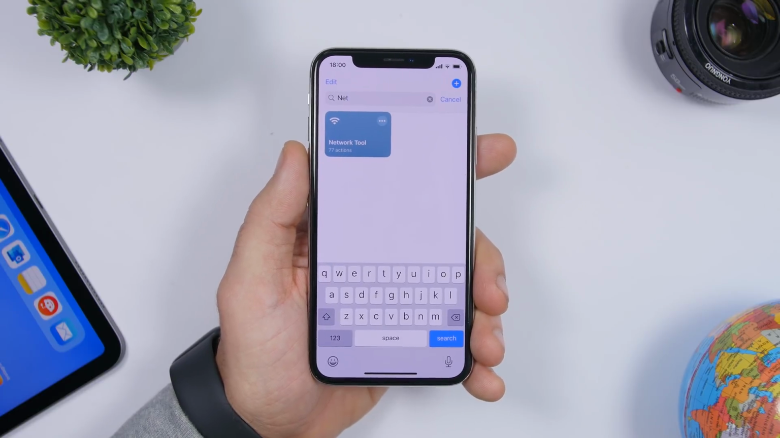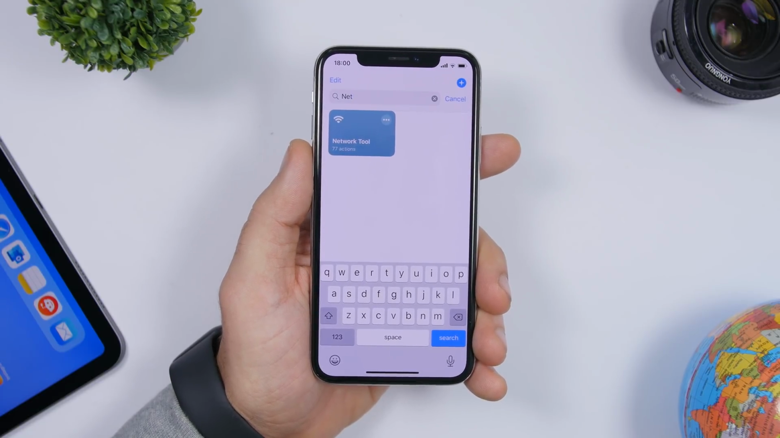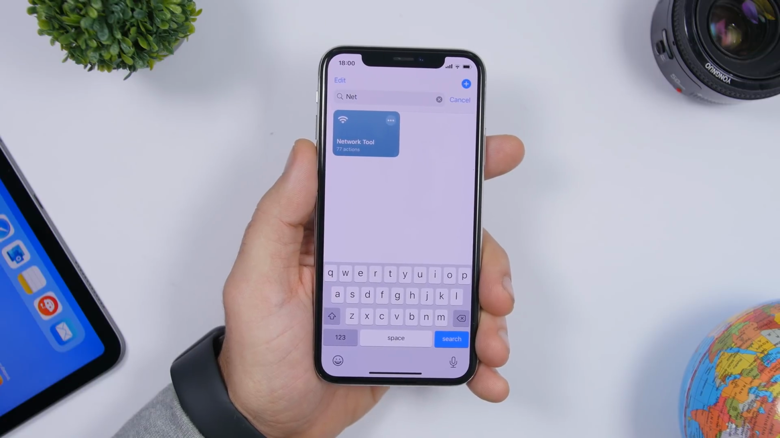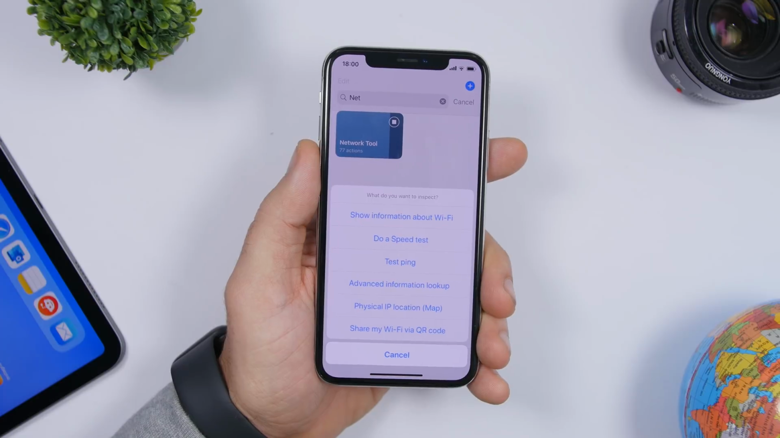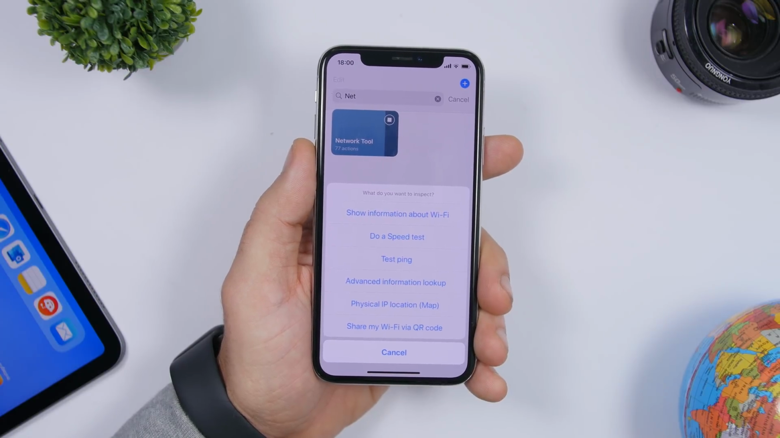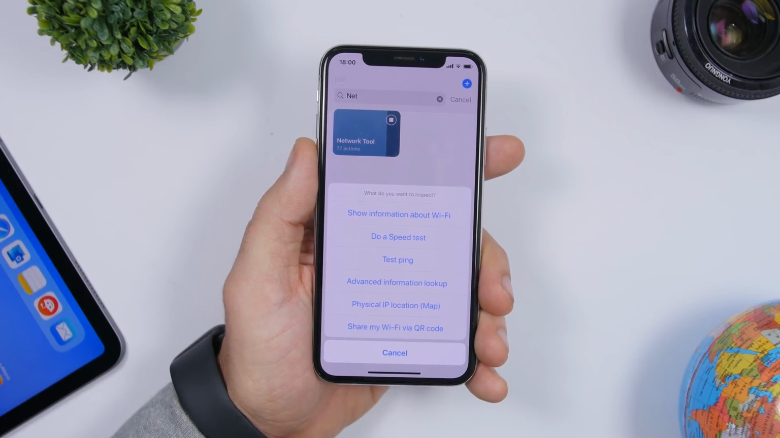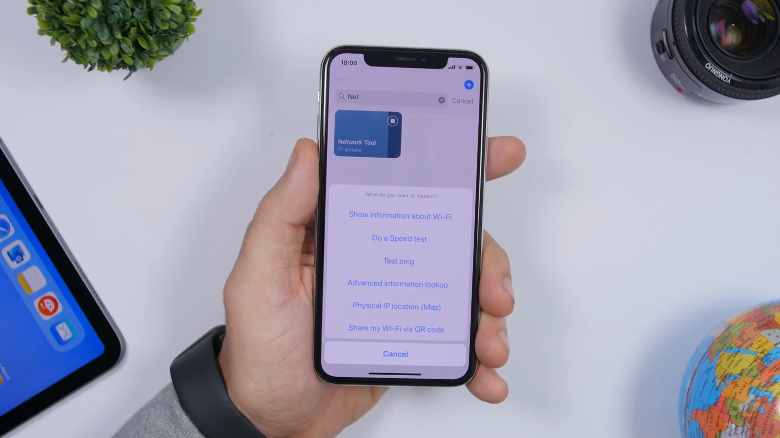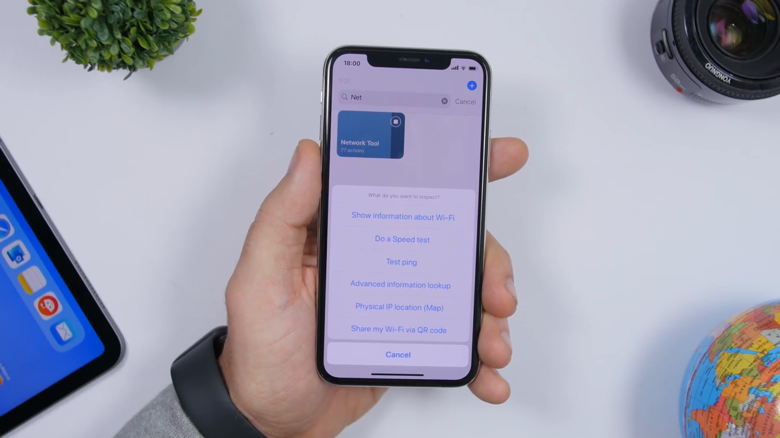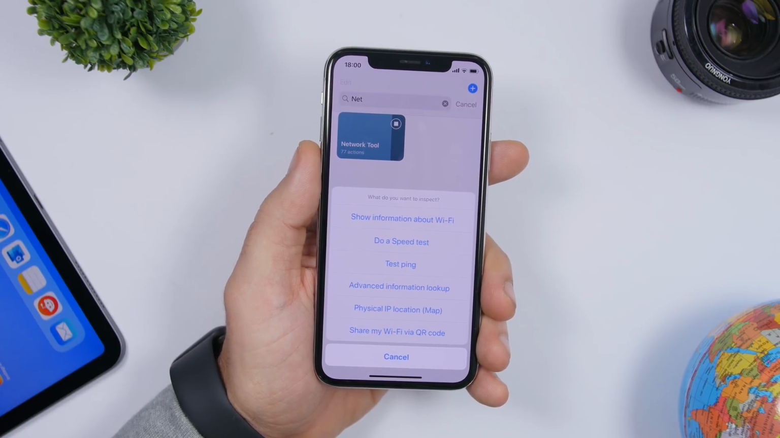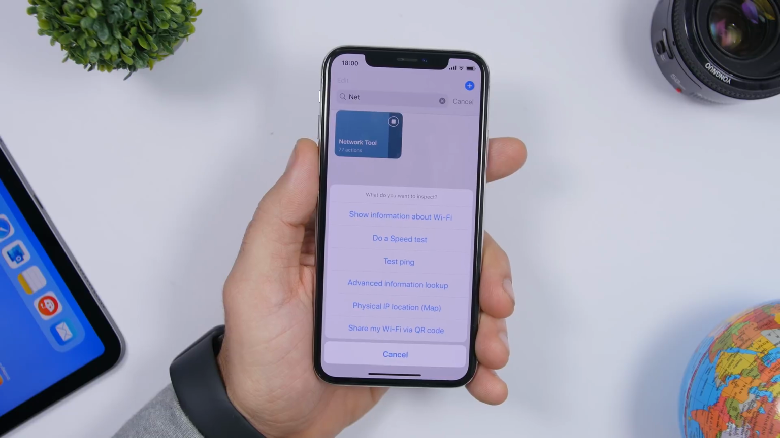The next shortcut for the video is called Network Tool. Now this one has a ton of tools that you can use for your network. Running this shortcut, you will see a list where you can show the information regarding your Wi-Fi. It will show you your local IP, your external IP, and then right here you can do a speed test, a ping test, and also you will have advanced information and physical IP location, which basically will show you your IP on the map.